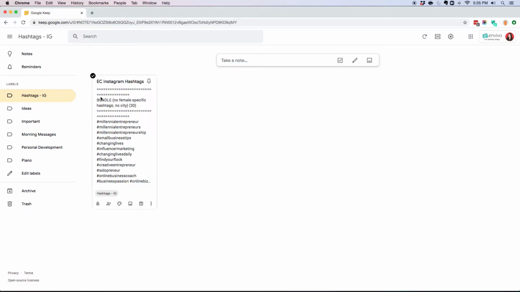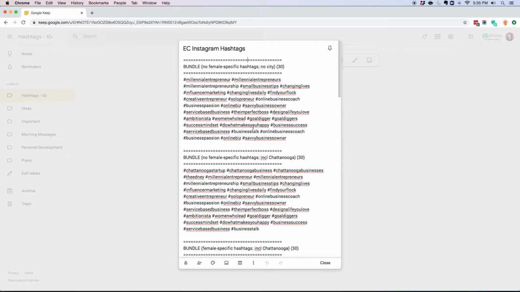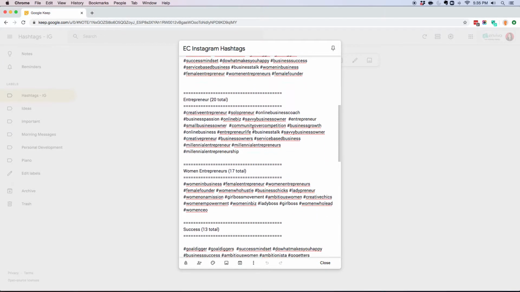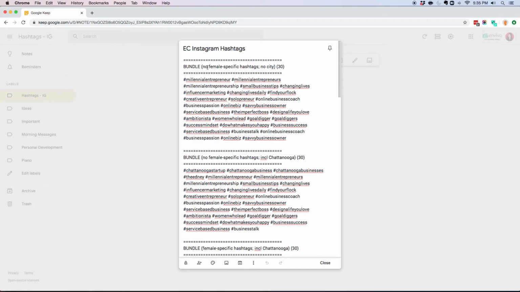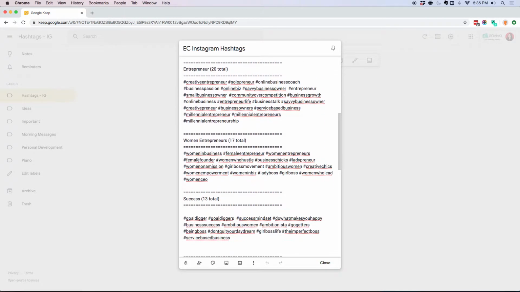So what I do is essentially this. You can have up to 30 hashtags, and I recommend that you use every single spot that you have. I'm going to scroll down here. You can see this one says bundle, bundle, bundle. I'm going to scroll past the bundles, and I'll explain them momentarily. Now, I've already done hashtag research, and I have another video about that, so I'm not going to go into it here.